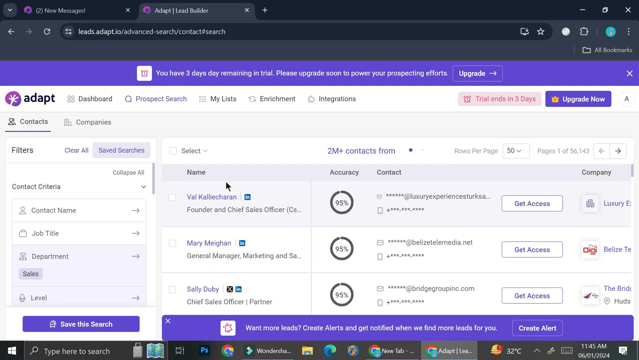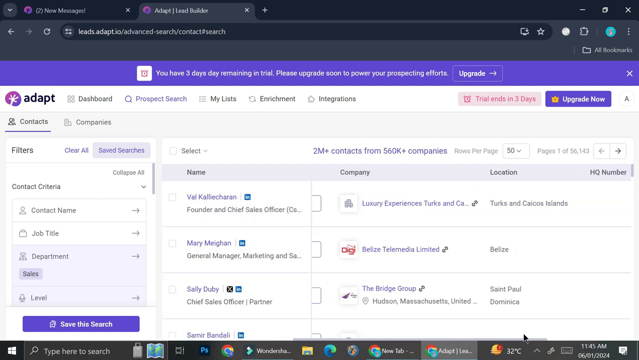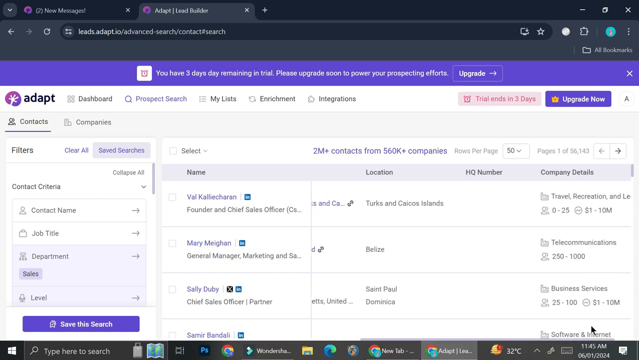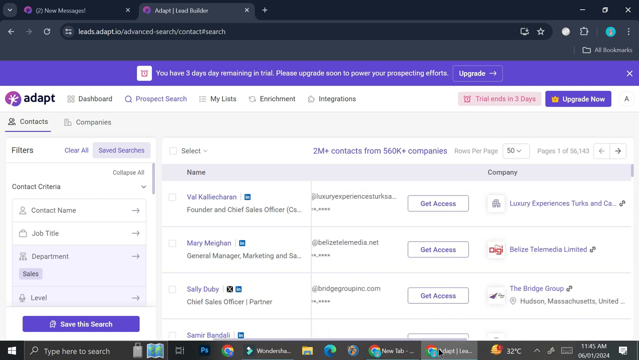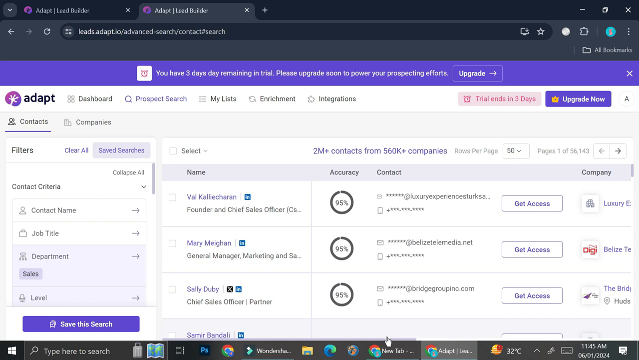So here you got the name, as well as the LinkedIn profile, and then you can also get their email address as well as their phone number. And if you scroll to the side, you'll be able to see the company they work for, as well as the location and some company details, which is very interesting as well as helpful, because depending on the product or the services that you offer, you also will want to specify the scale of business that you want to approach. So that is the example that Adapt.io gives.